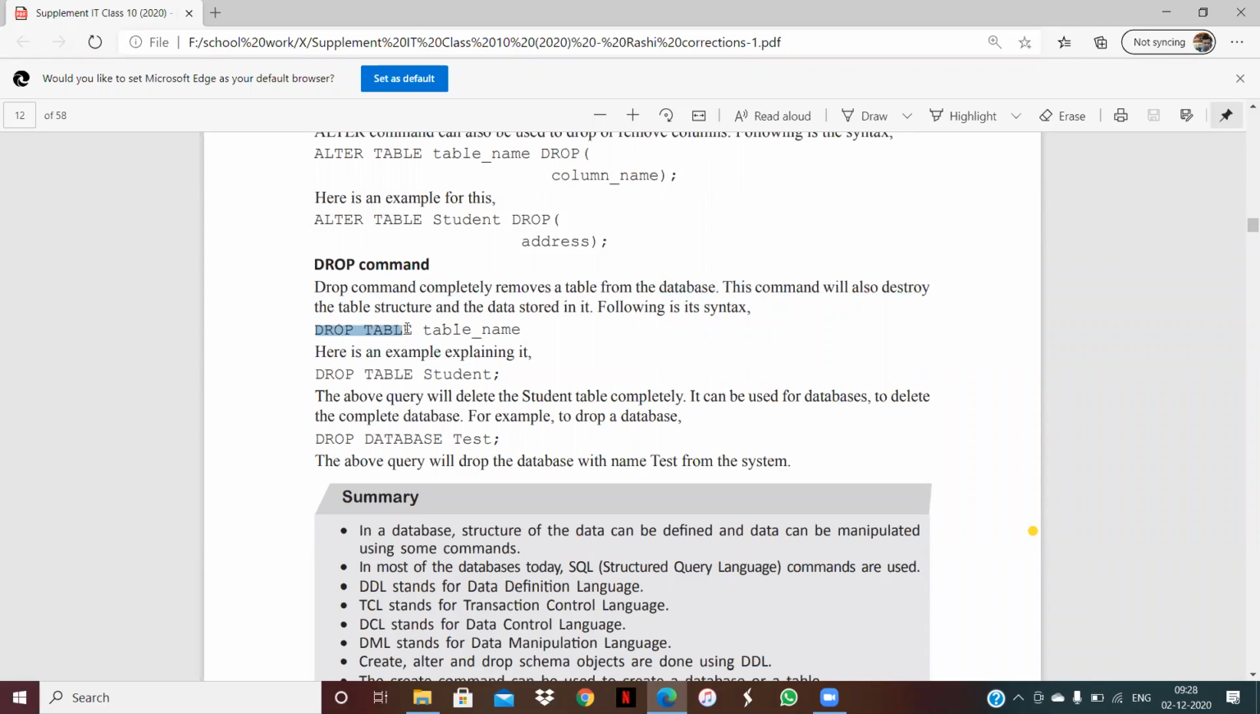Drop table and then write down the name of the table. Here they are saying drop table. Suppose they want to drop the student table. With the help of this command, we can drop the student table.